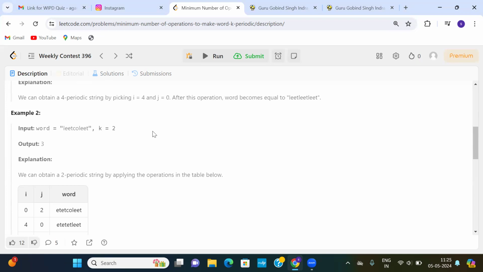The k is provided to us as 2. The length of the string is 10, so it means there are a total of 5 substrings. First is LE, second is ET, third is CO, then again LE, then again ET. So we need to make this k-periodic. It means all the substrings of length 2 should be the same.